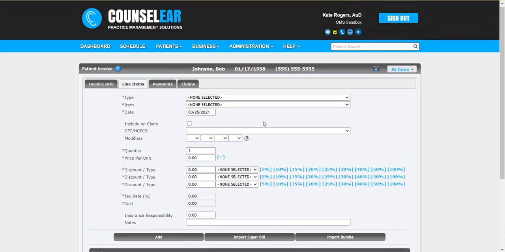We'll add it. Now Linda could add something new to this on the fly. Perfectly fine. If Bob got to the front desk and said, "Yeah, I need some wax guards too," great. Let's go ahead and add them. No problem whatsoever. You do not have to go back to the Superbill. You can add them at this point.